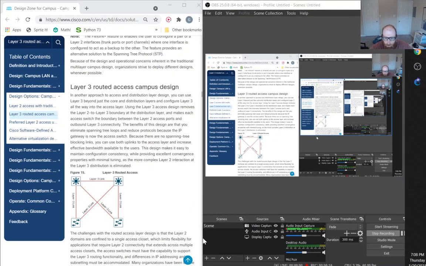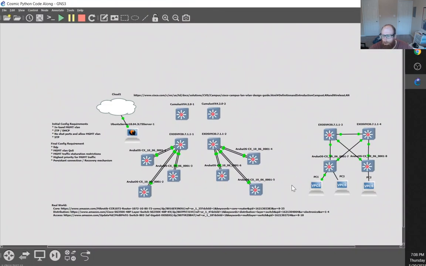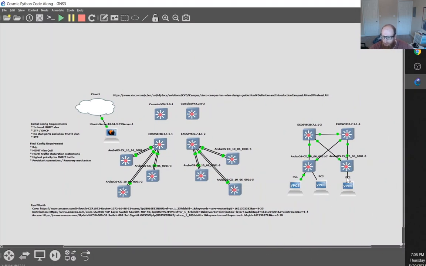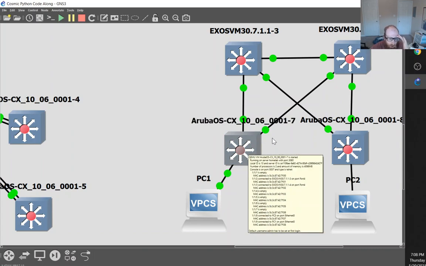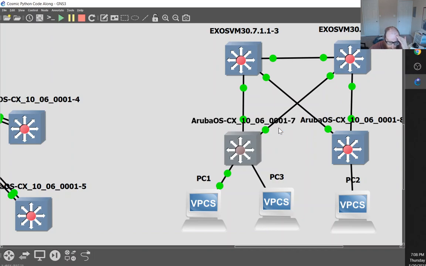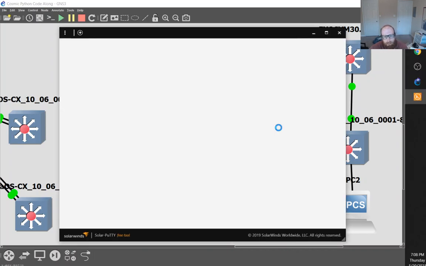Alright, so my lab is now booting up. We're going to convert what I have here so that the L2 to L3 boundary is on the access layer. Right now, we have an L2 to L3 boundary on the distribution layer. So these routers, if I open it and I do a show IP route, what am I going to see?